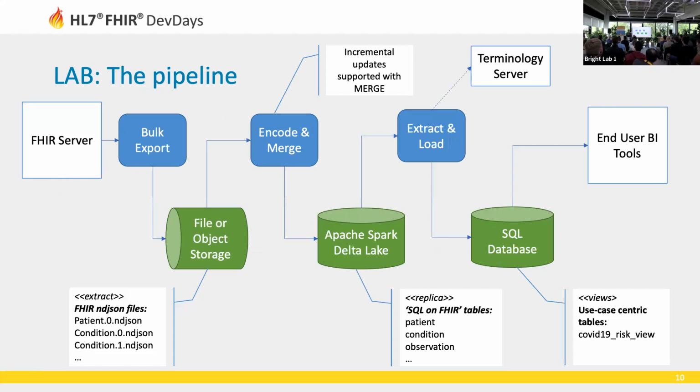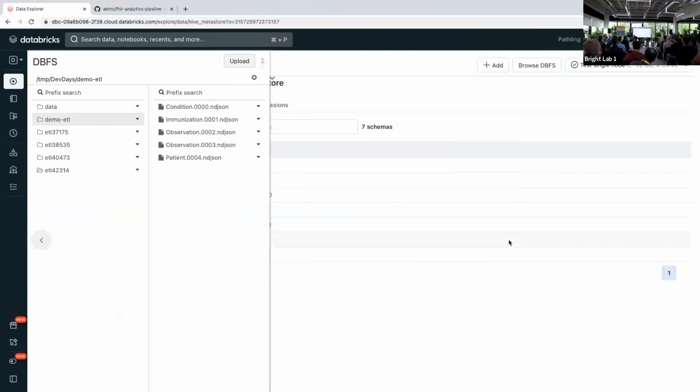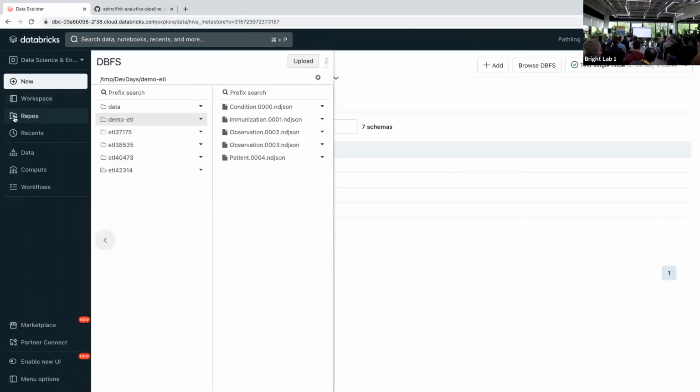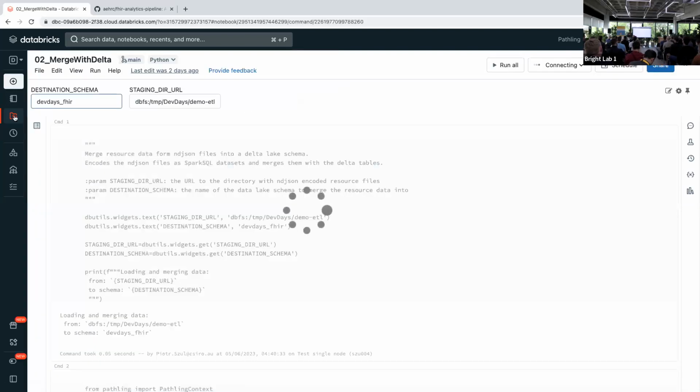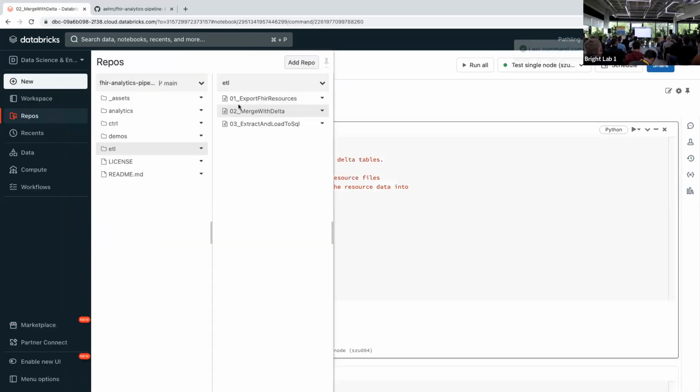Okay, so now we'll go to the code. This is the pipeline. I will keep this slide for reference so that we know where we are in the implementation. So, okay, the first step again is exporting the data from the FHIR server to a staging area. And we have a notebook here, hopefully somewhere. Not this one. This one.